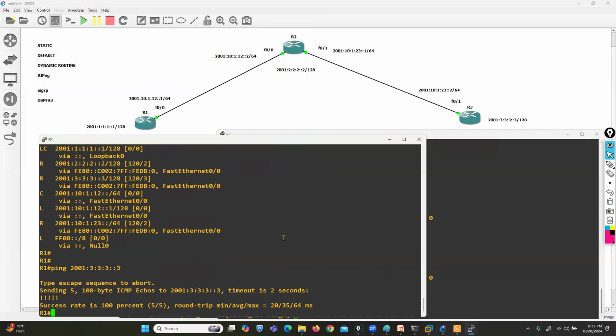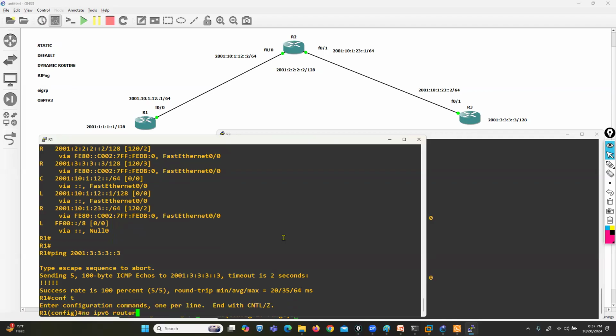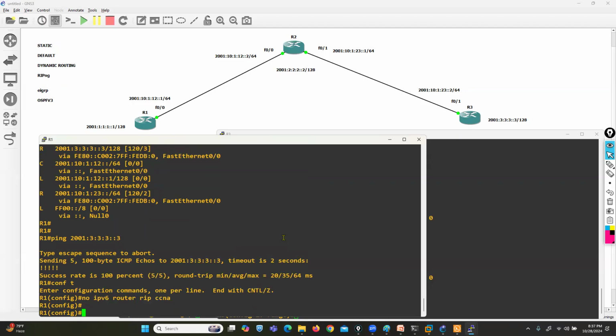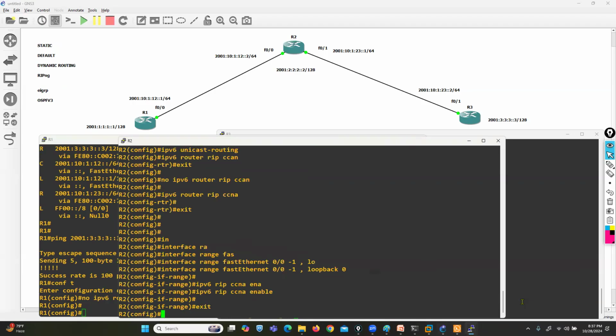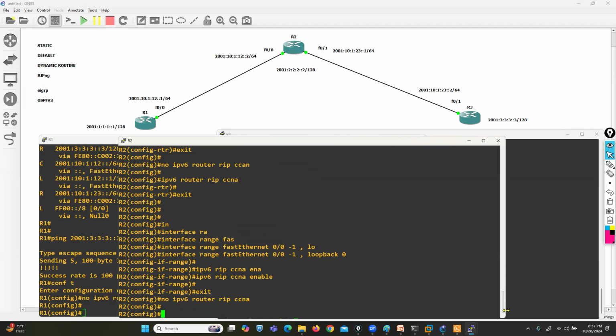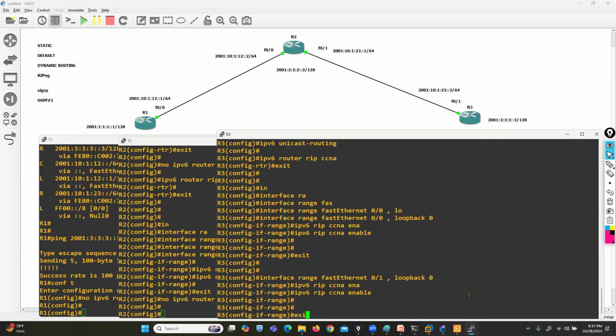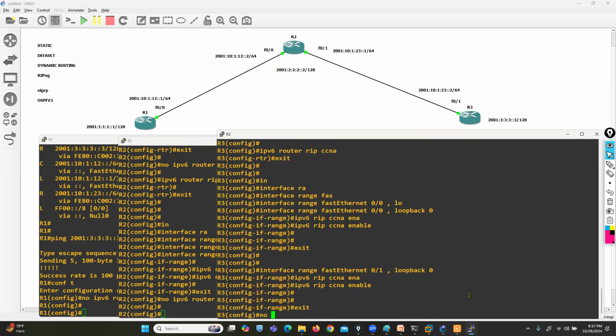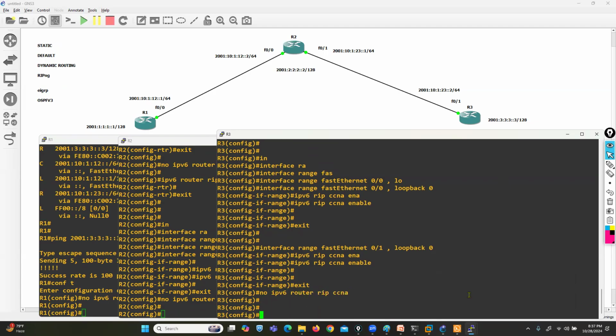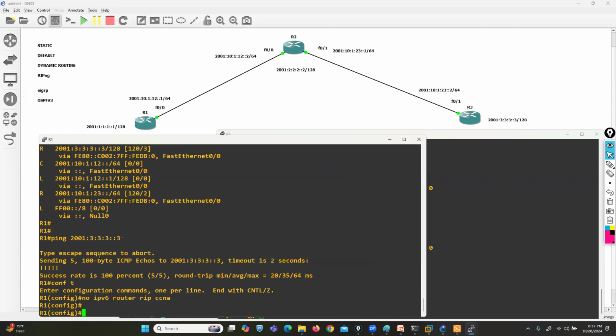Yes, sir. Let's try to configure EIGRP. So wait, I'm trying to remove RIP. No IPv6 router RIP CCNA. Let's go to the R2 router. No IPv6 router RIP CCNA. Let's go to R3. No IPv6 router RIP CCNA.